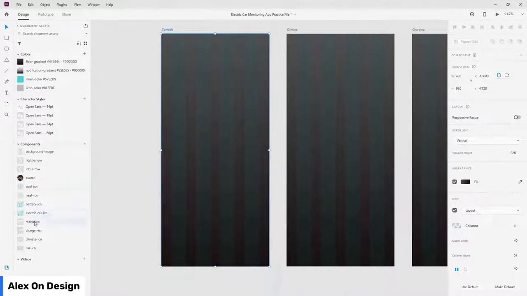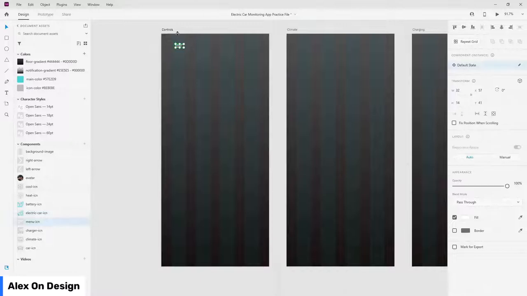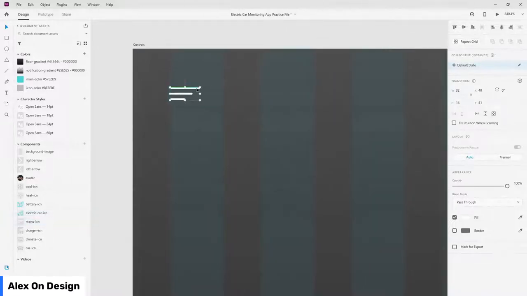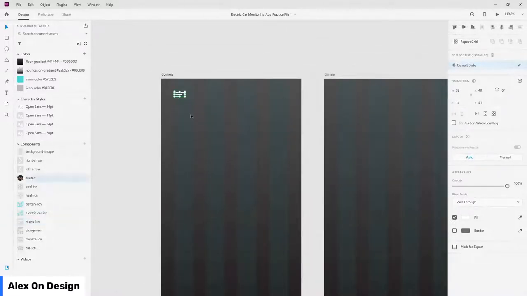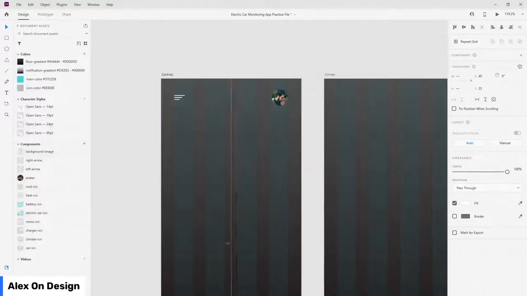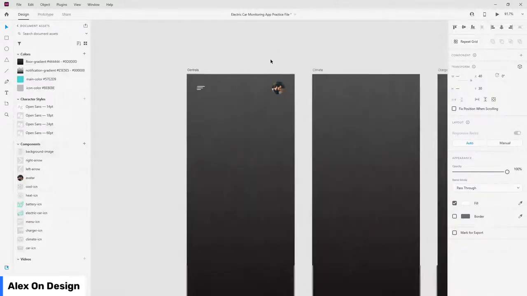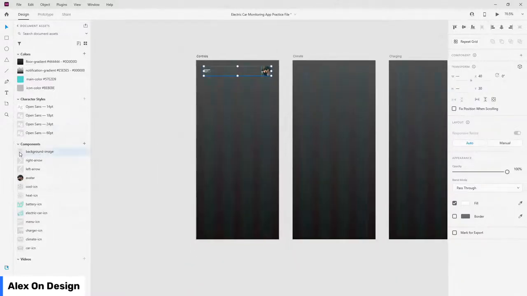Then what we need is this menu icon. I'm going to drag it right here, and I'm going to position it roughly around here. Then I'm going to use this avatar and place it right here. Make sure that these two are in the center, and basically position it, let's say 30 from the top, so roughly around here maybe.